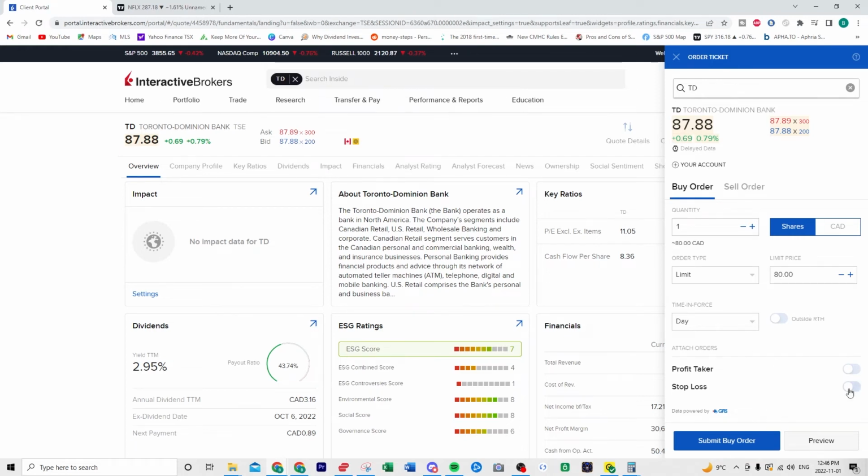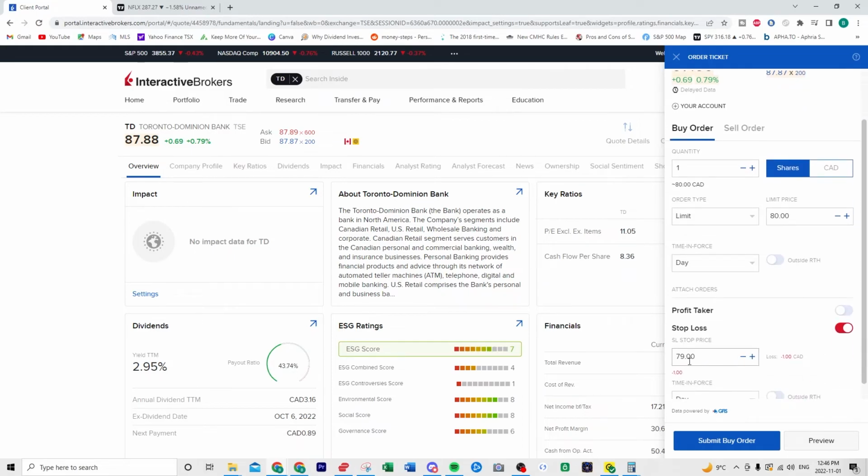If you want, you can set a stop loss after you buy the share. So, hey, I bought it for 80. I want to sell at 79 if it drops. Or you have a profit taker. Like I bought at 80 and I want to sell at 150. And then you can set it for good till cancel or for the rest of the day.